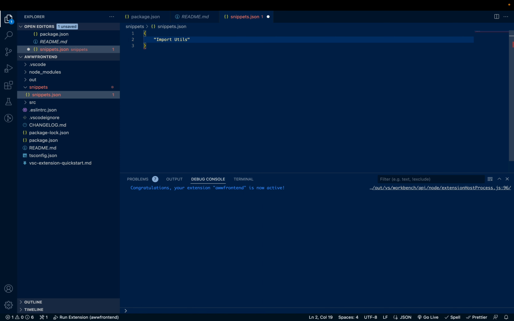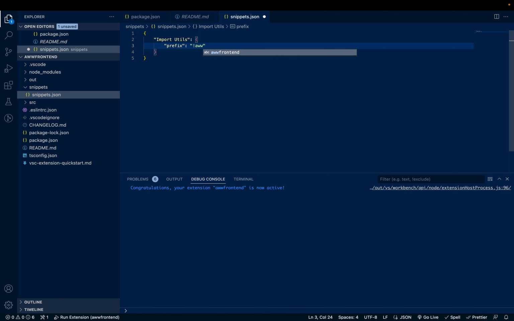Okay, this should be an object which should have two things. One is prefix, which works like an identifier. Make sure this prefix is unique. So for me, I'll call it utils. And then we need to provide a body.